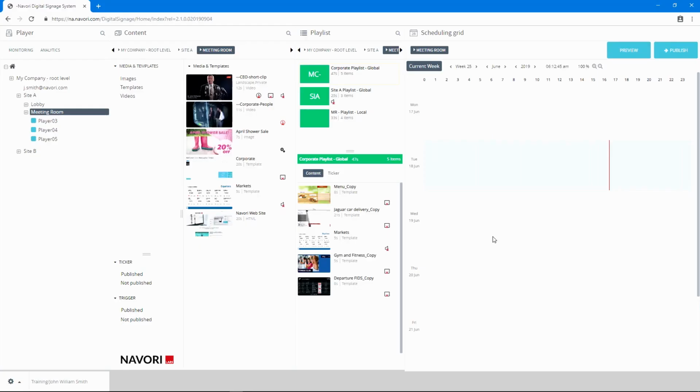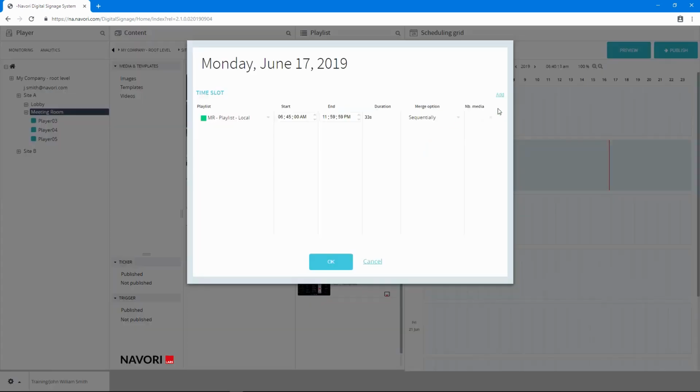The scheduling grid is where you plan out your programs. Each time you drag over a playlist, a new time slot is created. The time slot determines when your playlist will play. Select your start and end time, and the playlist duration will be calculated automatically.